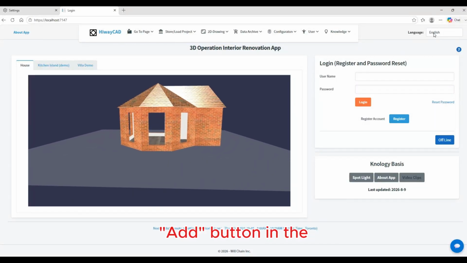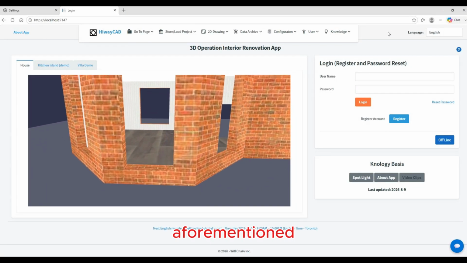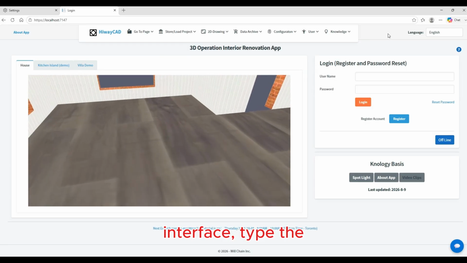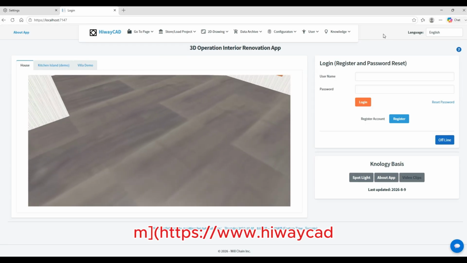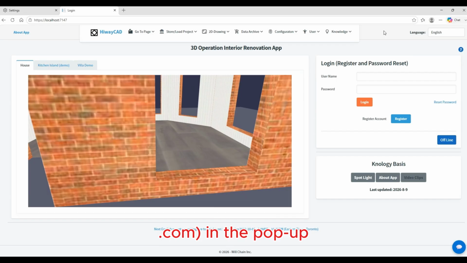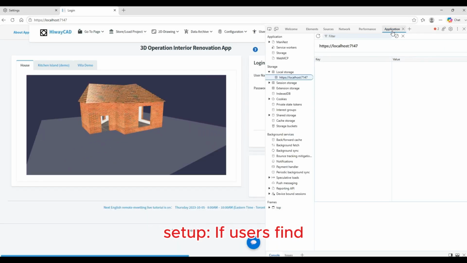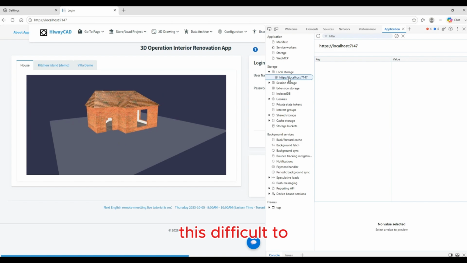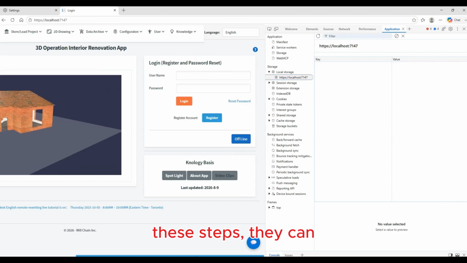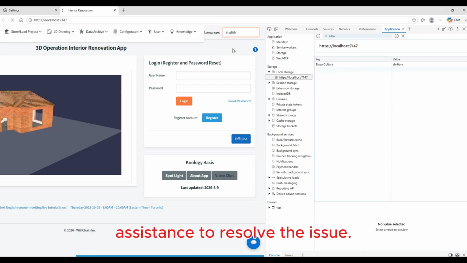Click the Add button in the aforementioned interface. Type the domain www.hiwaycad.com, https://www.hiwaycad.com in the pop-up dialog box, and click Add to complete the setup. If users find this difficult to understand or feel hesitant to perform these steps, they can contact the website technician for remote assistance to resolve the issue.